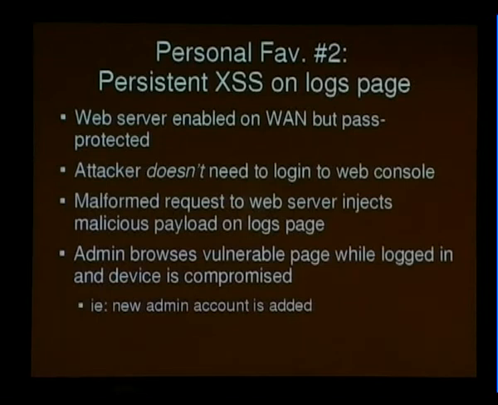And this example is really the same thing I showed on the Axis IP camera. It's quite scary how many embedded devices are vulnerable to persistent XSS in the logs page. So if you have one, you might want to check it out.